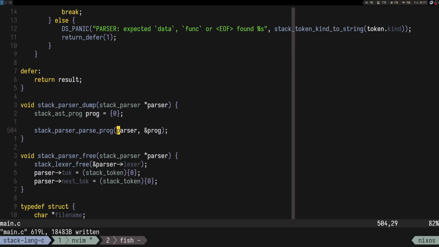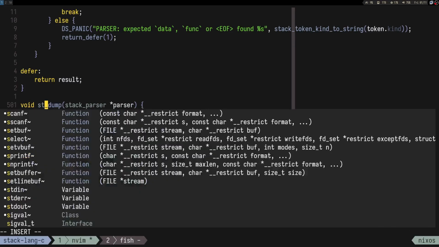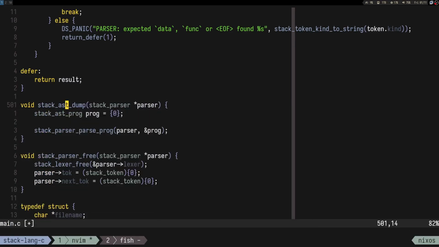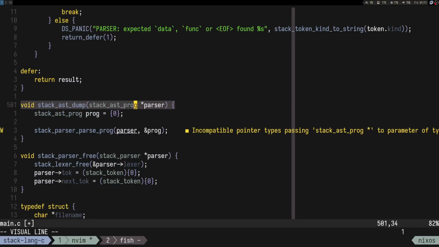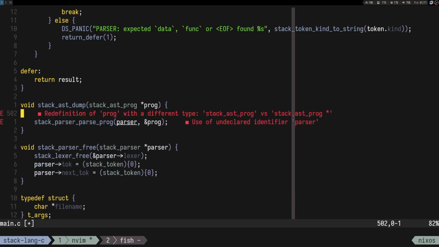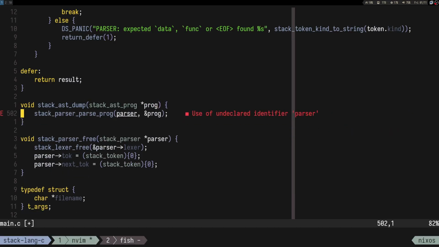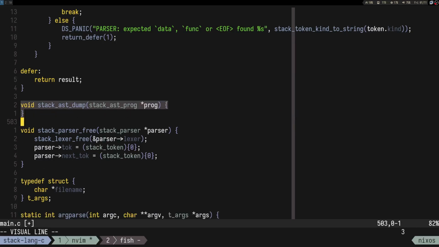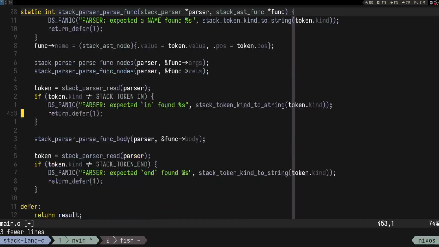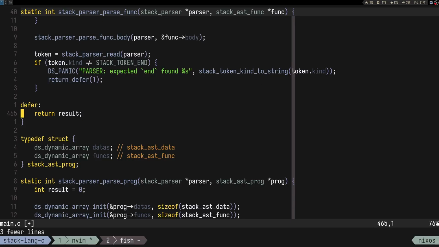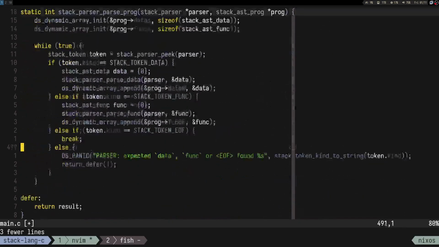Yeah, it makes more sense that this function is on the AST prog, so maybe stack AST prog dump, like stack AST dump, and it gets the prog or something. Where is stack? Oh, it was fine. Okay.